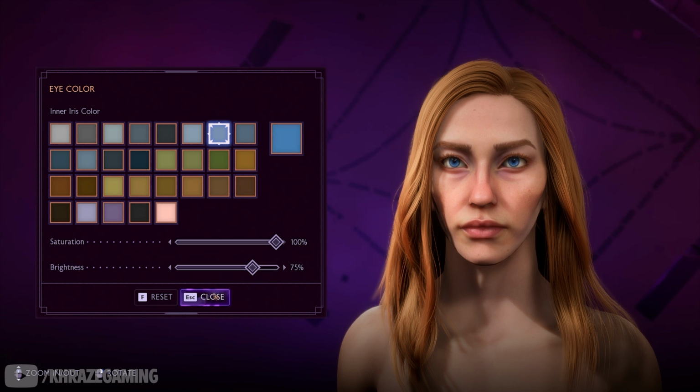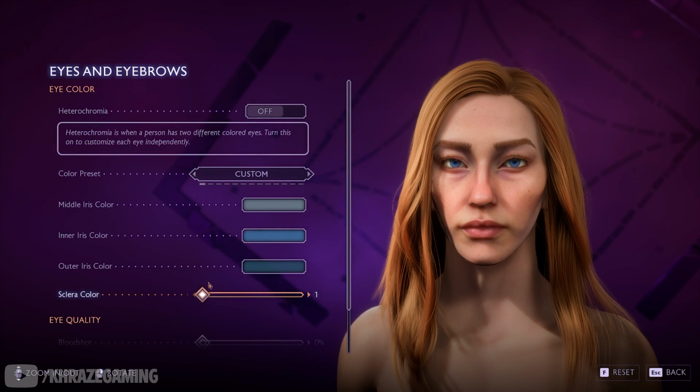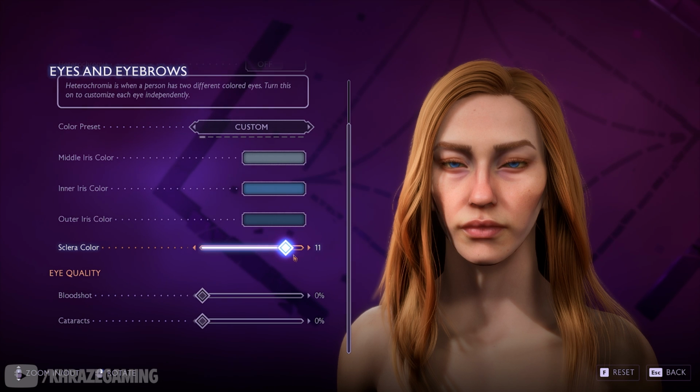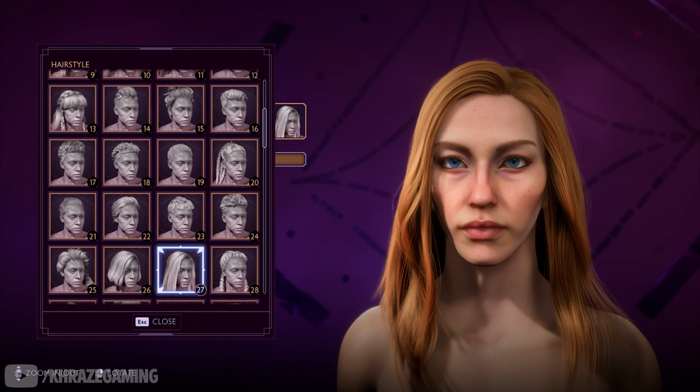Nothing too crazy in terms of crazy colors. They still look on the natural side, but once mods come in on the PC, it's probably going to get truly wild.